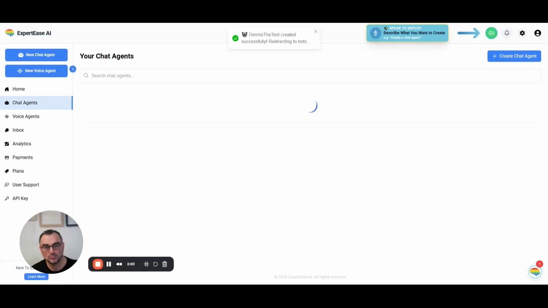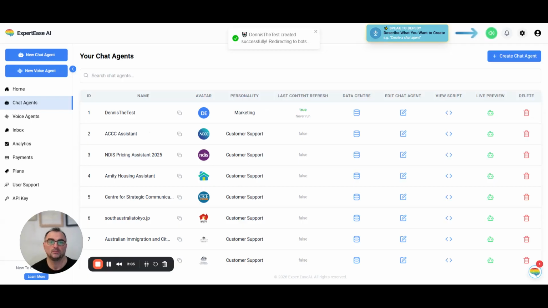Thanks. Bot created successfully. Now it's essential to add knowledge. Go to Chat Agents, find your bot, and click either Edit Data Agent or the Data Center icon.